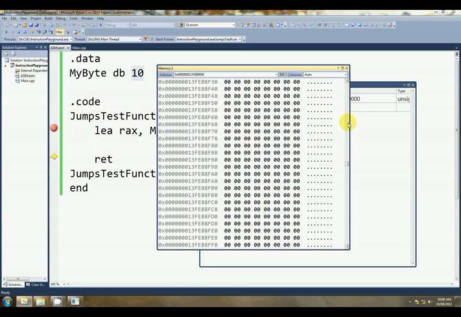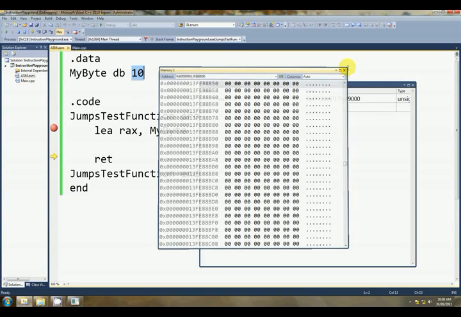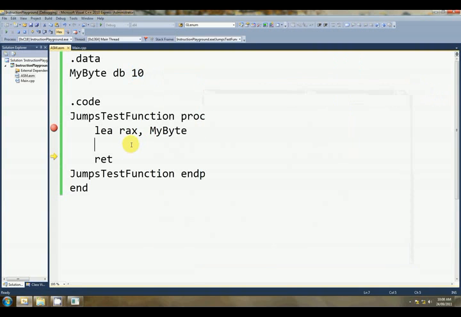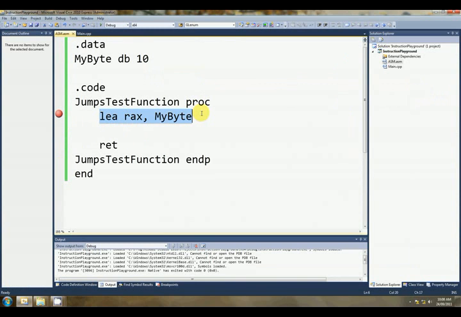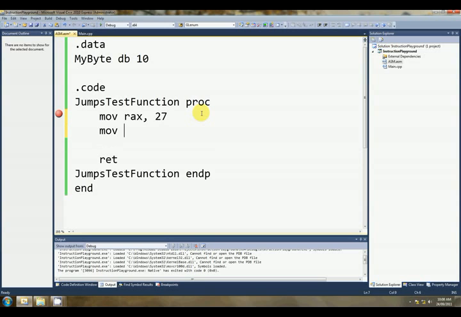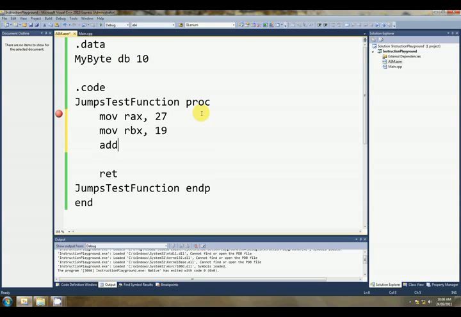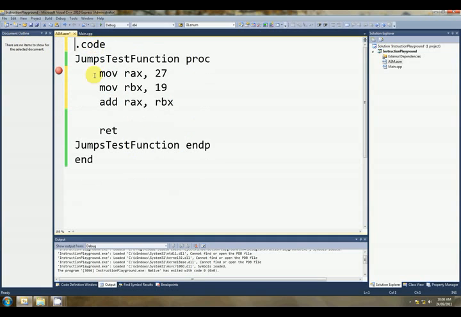You can have a look at anything in memory, actually. It's very, very cool, but we'll get back to that later. Plus, there's an easier way to see the machine code of your program that we're about to go through. But before we do, we should have a look at the registers window. So, MOV RAX 27, we might do MOV RBX 19, and ADD RAX RBX. Just a little bit of fun for the CPU to do while we look at the registers window.